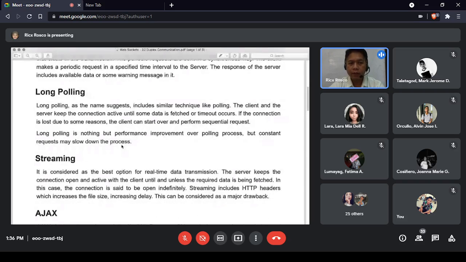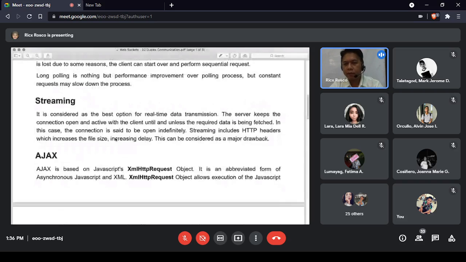The next one is streaming. It is considered the best option for real-time data transmission. The server keeps the connection open and active with the client unless the required data is being fetched. In this case, the connection is said to be open indefinitely. Streaming includes HTTP headers, which increase the file size, increasing delay.